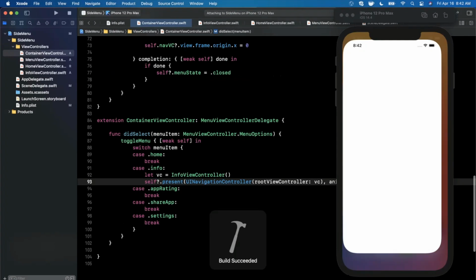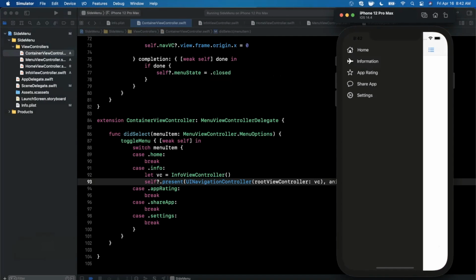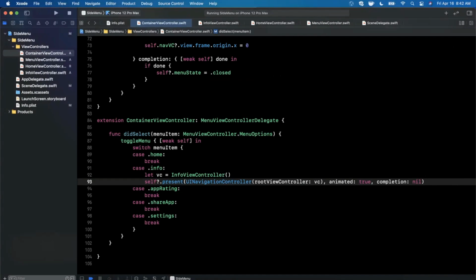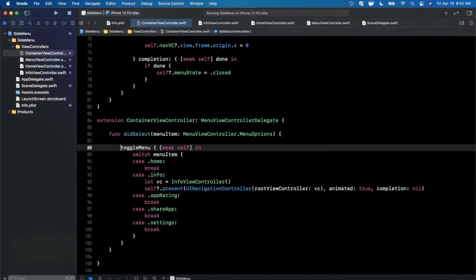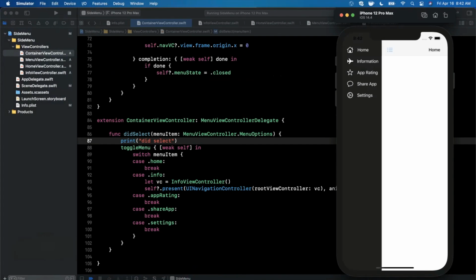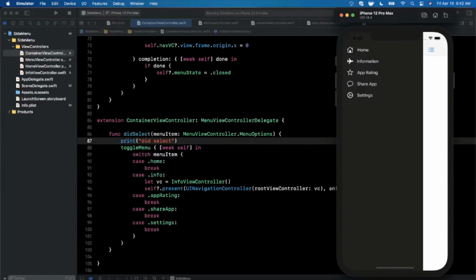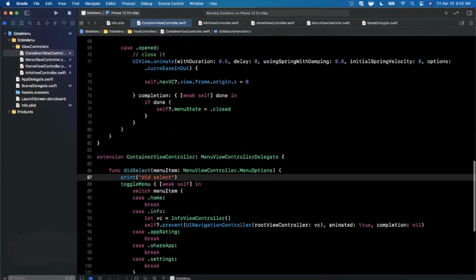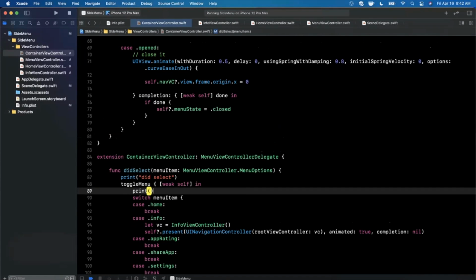So let's go ahead and open up our menu, and in this case we're going to hit on information. It closes, and notice that nothing is being presented. So let's figure out what the heck is going on that's incorrect. The first thing I'm going to do is print out did select. So we know for a fact that this is being called because the menu is in fact being closed, but what's not happening is we're not seeing that green controller. So let's also make sure our completion is being called. So we're going to say completion.